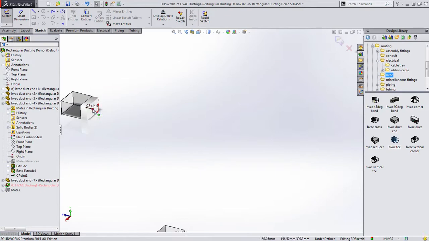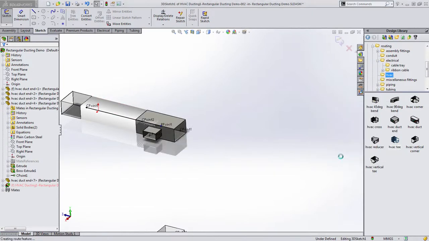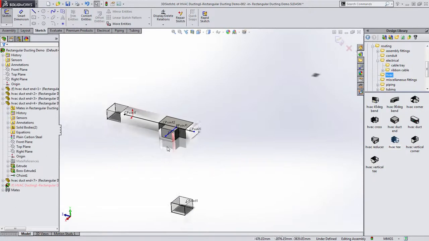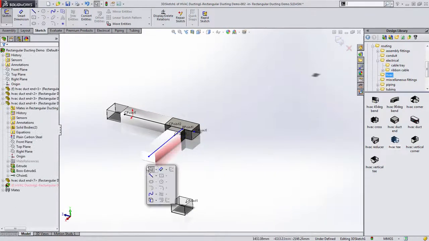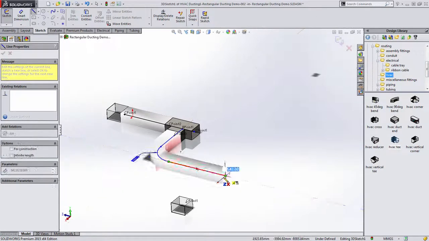Similar to routing for piping, you can sketch out routes, drag and drop fixtures like this T-junction, pick the desired configuration, and then continue to sketch out the path. You're able to add constraints to the route sketches, as well as align them to existing geometry, which greatly simplifies getting the duct positions correct.